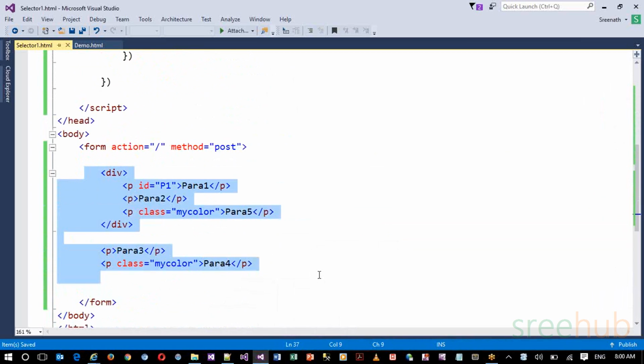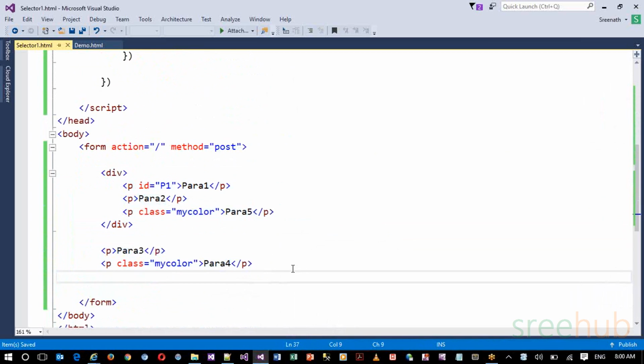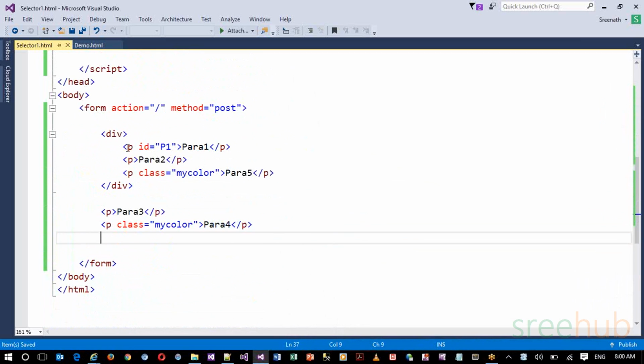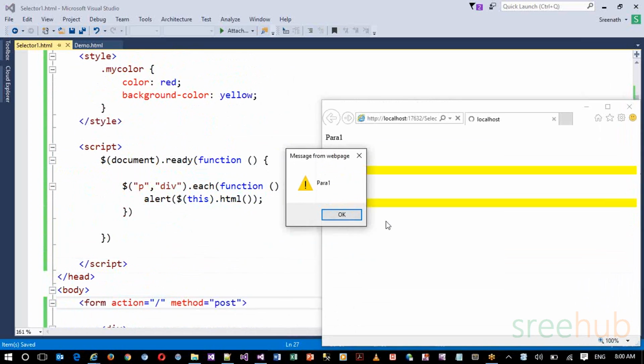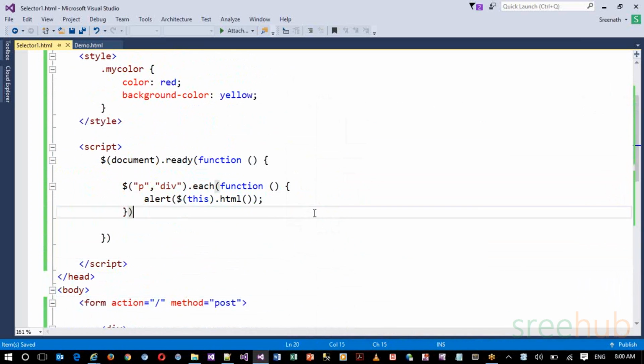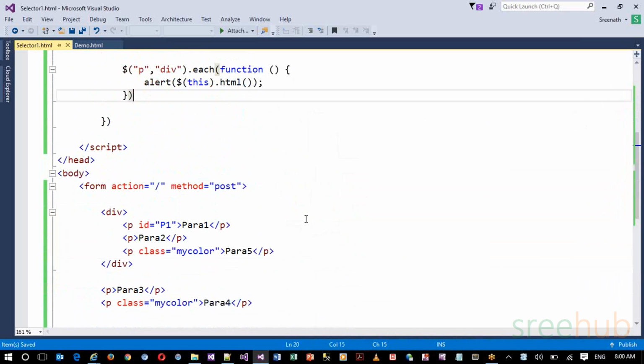So now let's give some different context. Now you can see there are some paragraphs within div and there are some outside your div. So what I'm going to do here, I'll say comma, I'll give some context. Let's say I'm going to give context as div. Div is again a tag name. So now when I run this in view browser, you'll see para 1, 2, and 5. That's it.